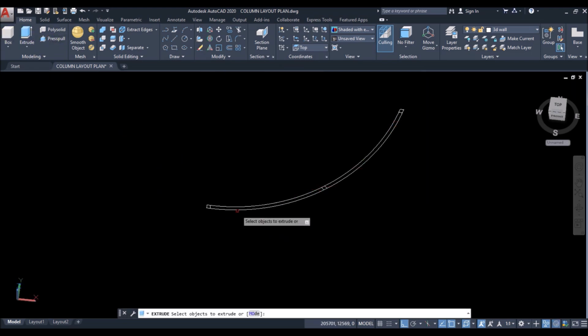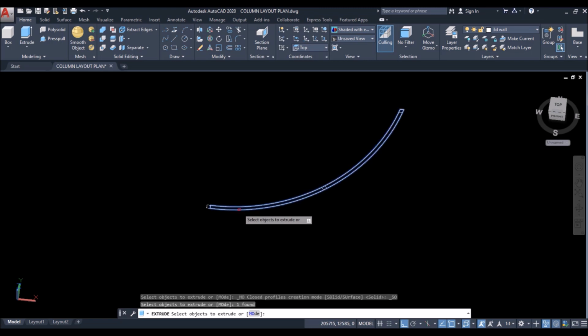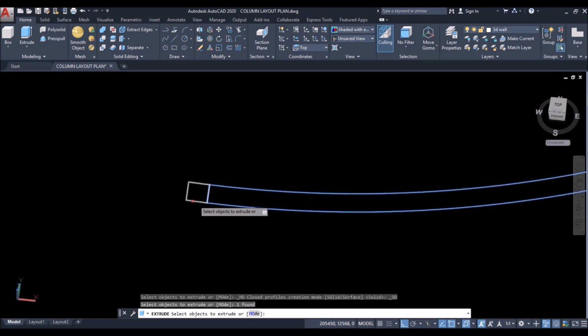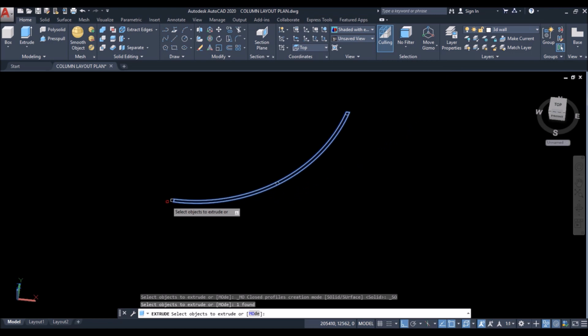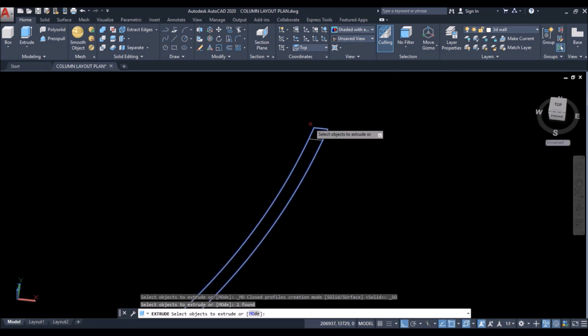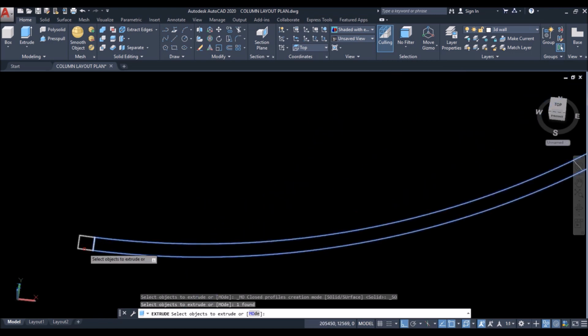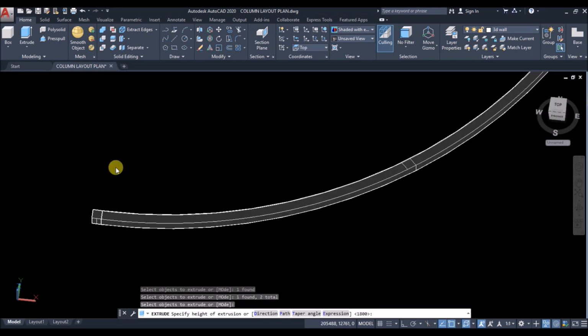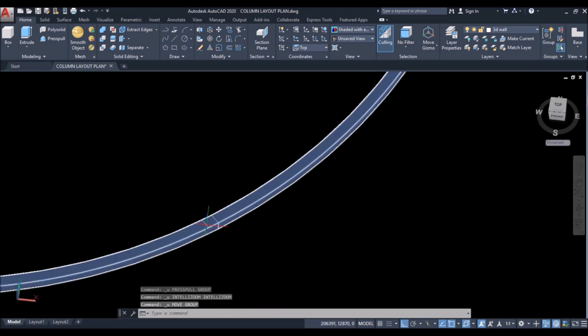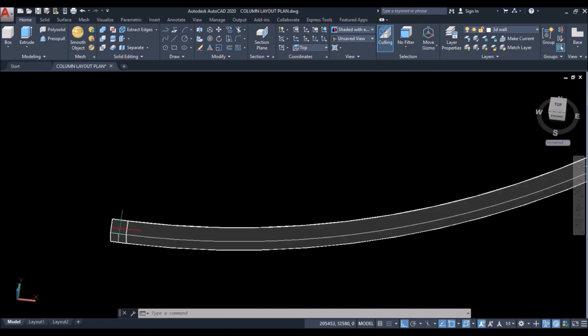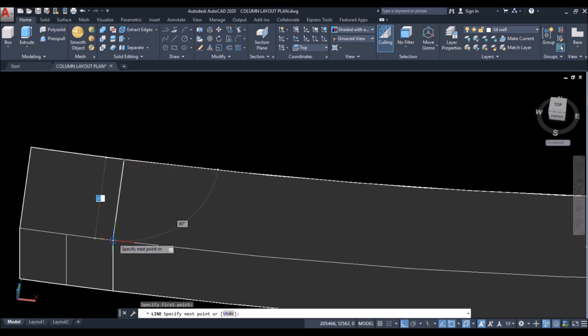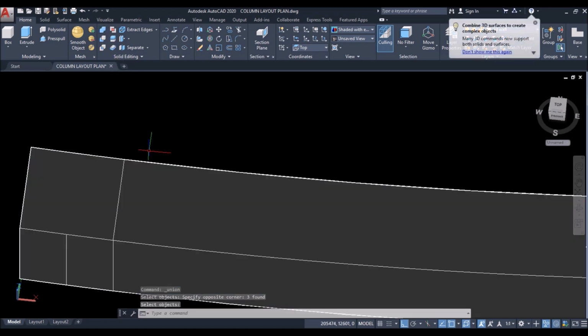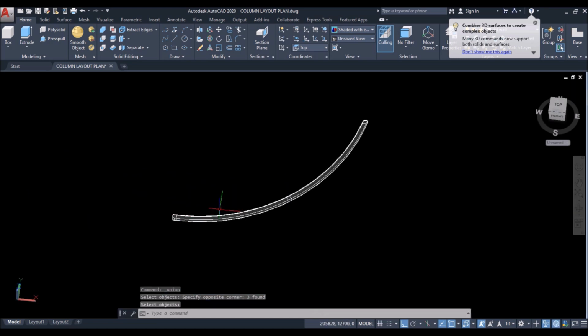Then click on extrude tool, select this polyline and select this one as well. Press enter and pull it downwards by 30 units. Now draw a line like this. Click on union tool and then select these to union these into one element.